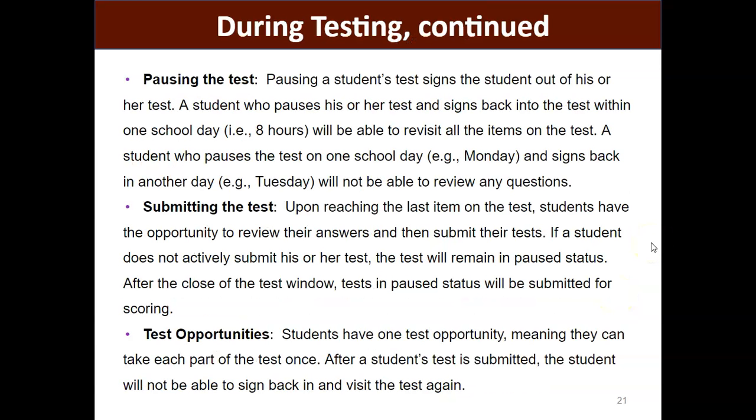Some more information on pausing the test. There is a point where it will ask a student multiple questions. If you go through that certification course, it'll ask you a few times, are you ready to submit? You're now ready to submit. You have submitted. Again, if you have not done the certification course, I highly recommend that for you.